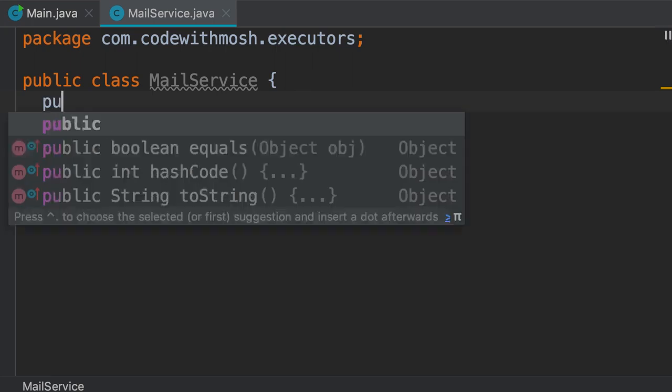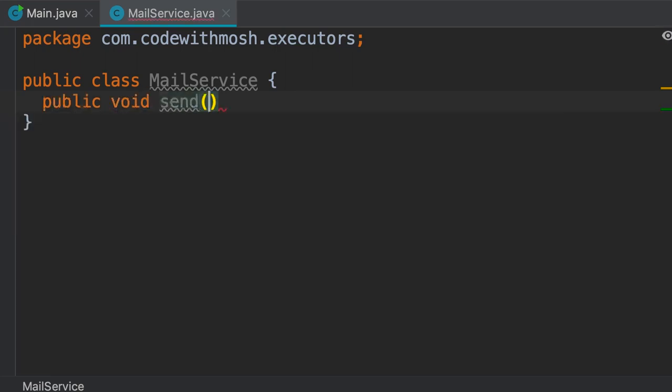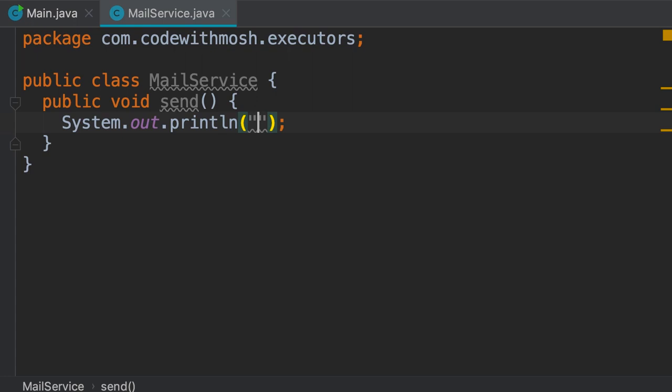Now, here we need a method like public void send. Now, in a real application, we should pass a mail message object, but let's not worry about that. Instead, we're just going to print a message like "mail was sent".